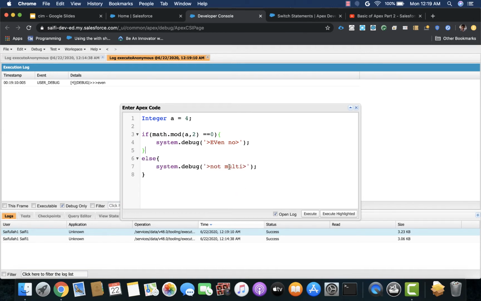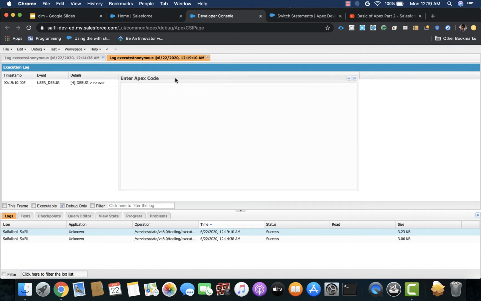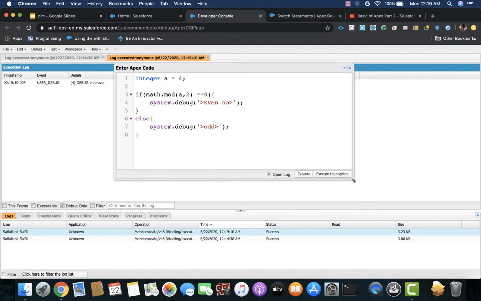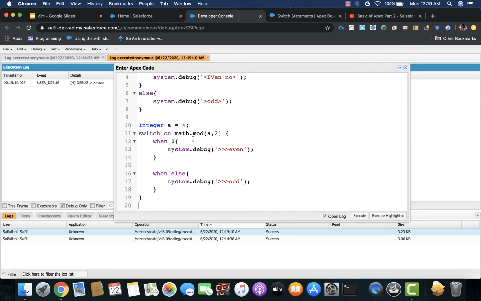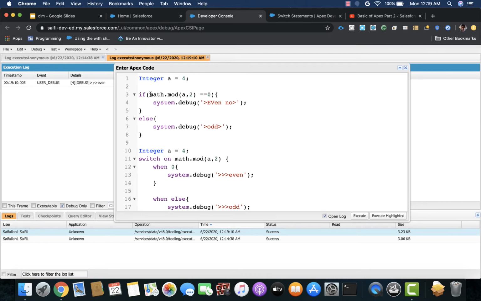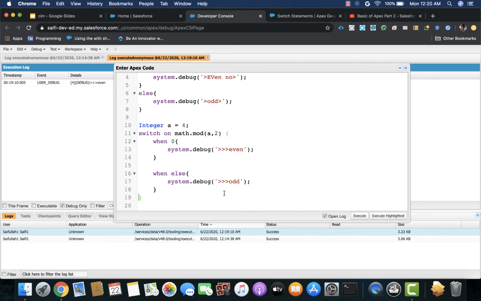And here what we write, the value was written here. So if I have to write the same thing in the switch case, I can write it like this: I will check this math.mod, right? Because I have to check the remainder. If the remainder is 0, then it is even. Else, it is odd.